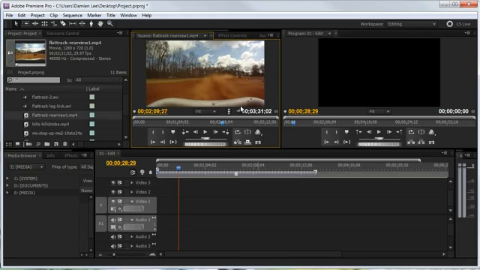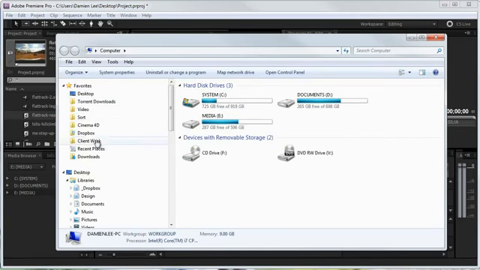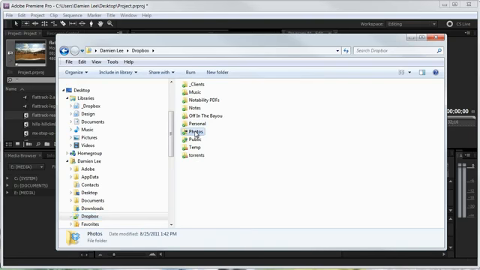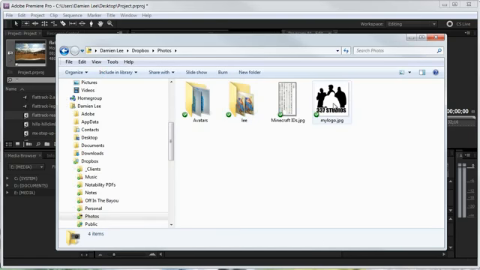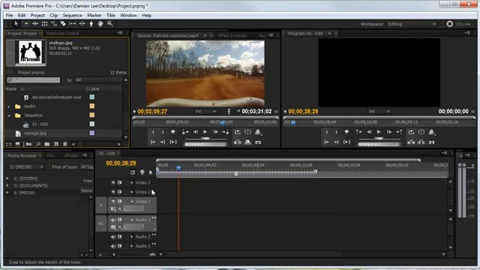But anyway, now if you wanted to insert pictures as well, let's go and find a picture. Dropbox, Photos. How about my logo? Put my logo in there. So I got my logo in there. Now there's multiple tracks here.